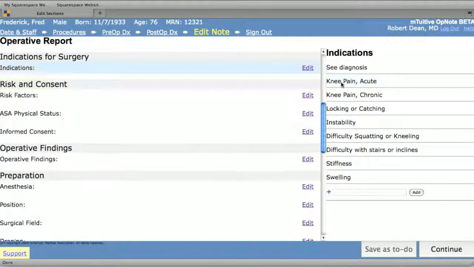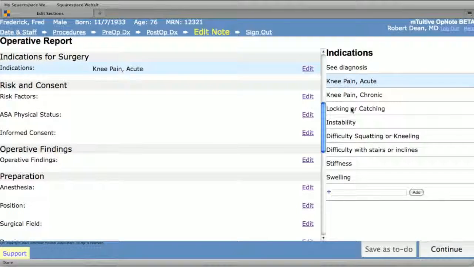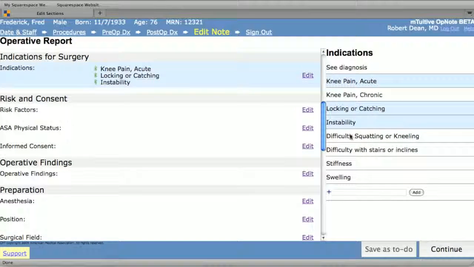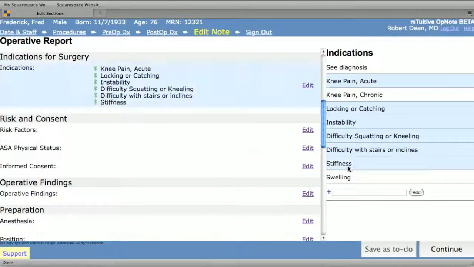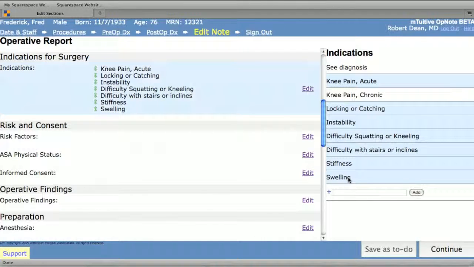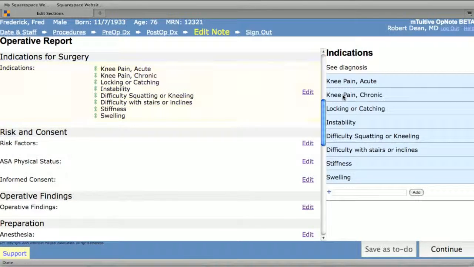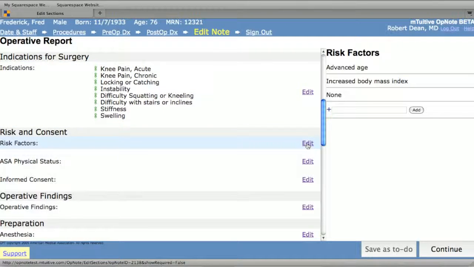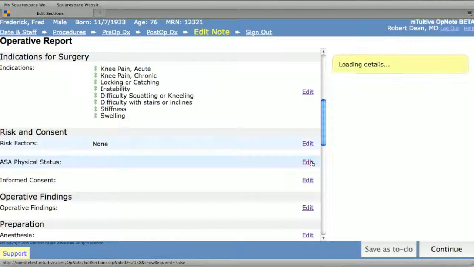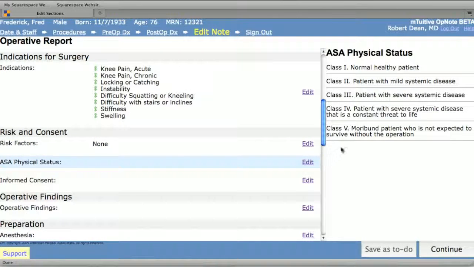You can see the information we've just been entering is already integrated into the report. Under indications for surgery, I select the reasoning behind this procedure. If the diagnosis was self-evident, like a trauma case, then the physician could select the diagnosis. These are perioperative risk factors, that is to say, factors that may complicate the procedure. I'll choose none. Here's where you determine the status of your patient using the ASA physical status system.